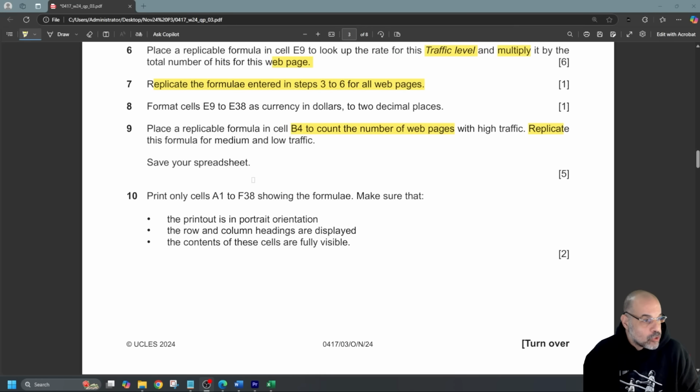Okay, save your spreadsheet. And then number 10, print only cells A1 to F38 showing the formulae. Make sure that the printout is in portrait orientation. Portrait, that's a bit unusual. The row and column headings are displayed. The contents of these cells are fully visible. I'm not too sure about that portrait thing, but that's what it says.